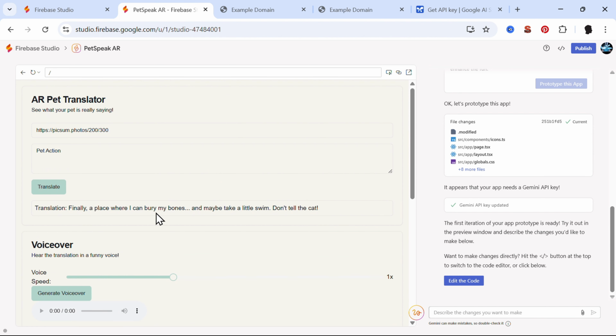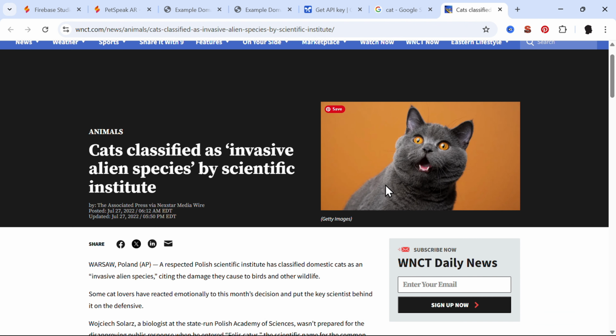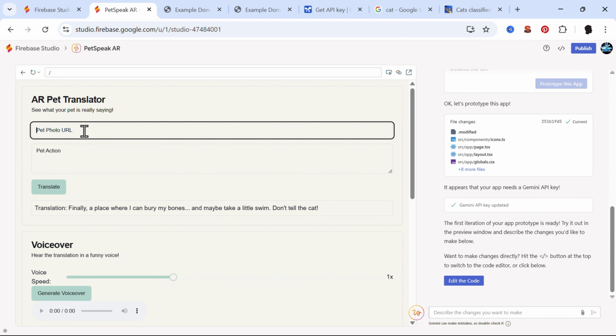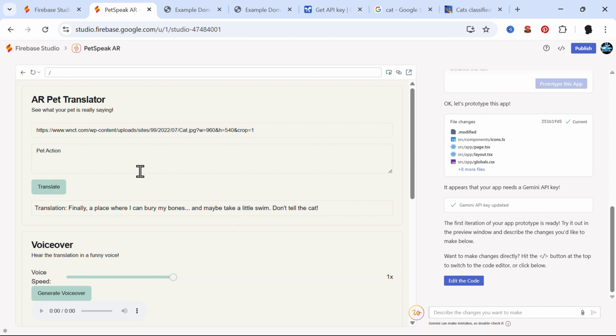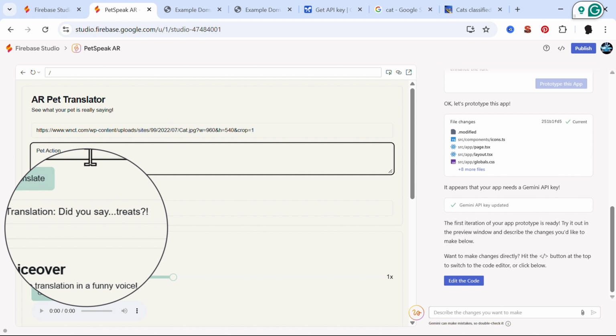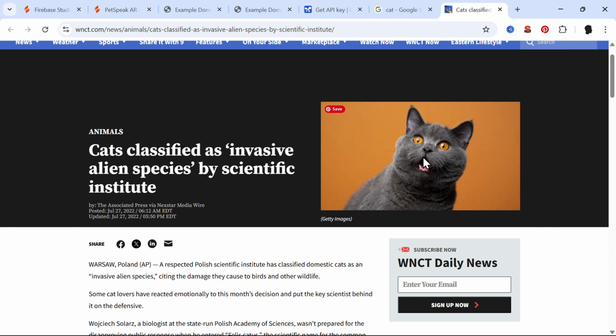Now, let's try one more last thing. As you remember, we asked AI to create a program that could translate different pets based on images. So what we need to do here is find some image. Okay, we have a cat here, copy image, go back, paste the URL, and then click on translate. So let's see. Translation: did you say treats? So this is what it recognized. And yeah, we have a cat that actually looks like, can you give me some treats?